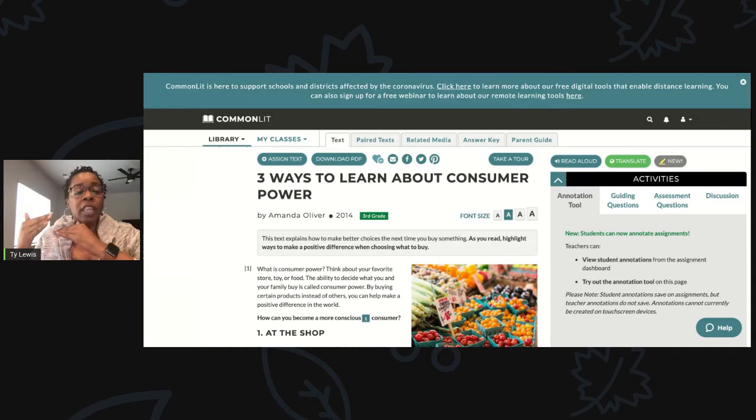So again, the text is about 3 ways to learn about consumer power. So you ask your child, first of all, do we know what being a consumer is? And you make predictions about the text. And before you even start reading the text, you want to talk about what the text is. What is a consumer? And so you go over that with your child. If they don't understand what it is, then you tell them what a consumer is.